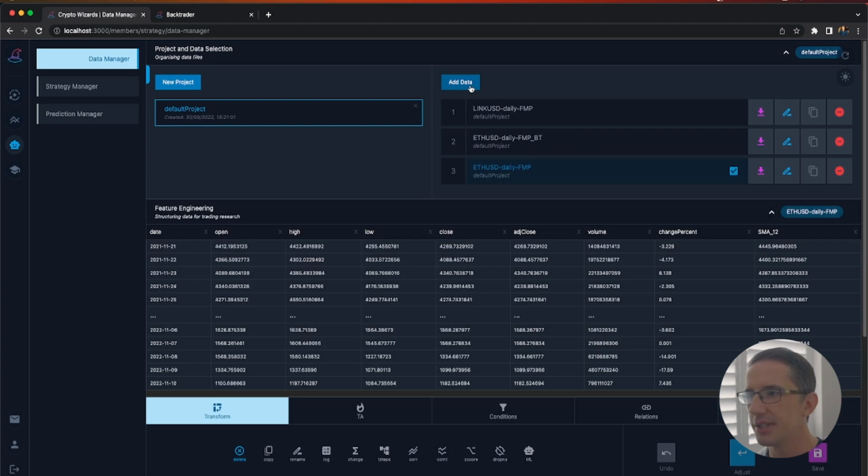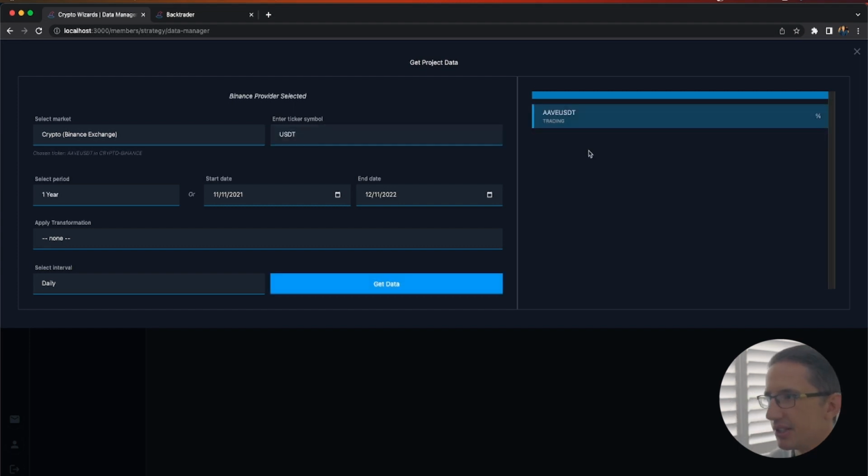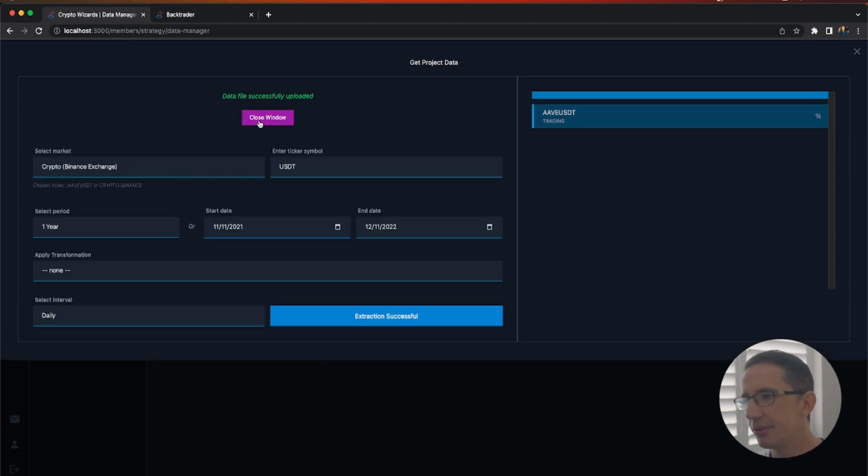Now, if I want to add some data, it's really easy. We go to add data. Let's say it's crypto data I want. I could go USDT, and it'll bring up everything in USDT. Let's say I want Aave, or you can even just type in the ticker symbol, get data. And you can do this as many times as you want, right? You can get as much data as you want to. There's basically no difference to how the current tool works.